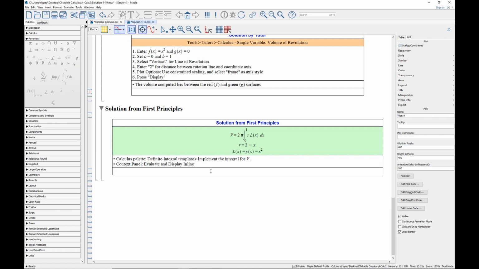You saw how to implement an integral. Not going to reproduce that. Leave that for the participant. But you can see it's the same thing. You need 2 pi definite integral and these expressions.